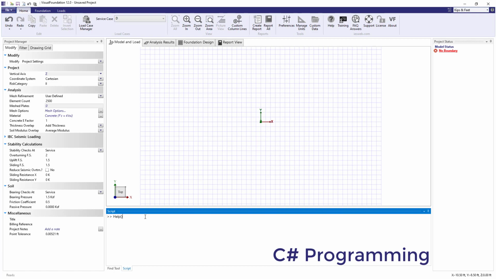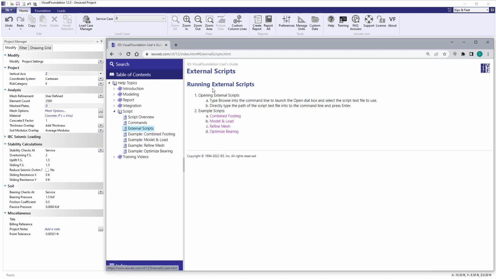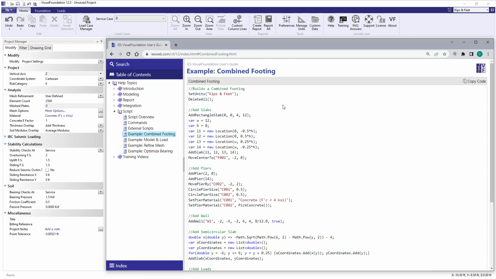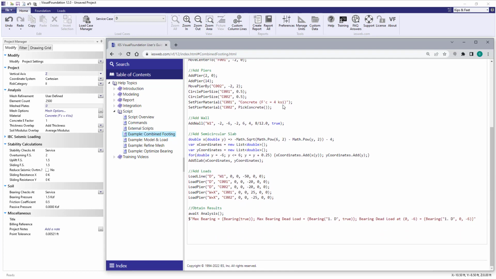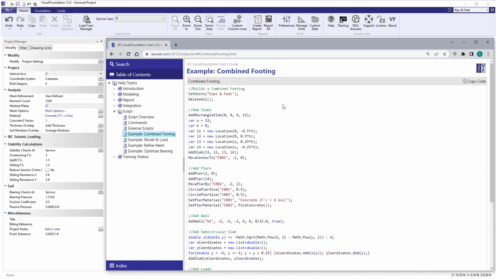The help file contains a number of example scripts to help us get started running external scripts. So let's launch the help file and navigate to the external scripts page. We will start out by looking at the combined footing example. This example uses an external script to build, load, and extract results from the same exact model discussed in the script command line training video, where we created, loaded, and extracted results from the model using the command line directly.